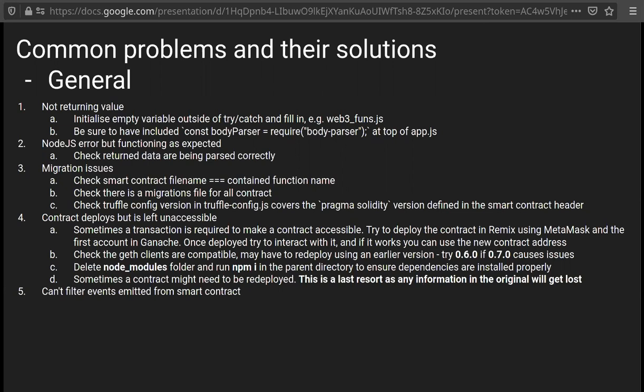If you're trying to filter events and you can't filter them from the smart contract, the field in the event must include the indexed keyword. So in the event function of the Solidity file, make sure you've got that indexed before the variable type.